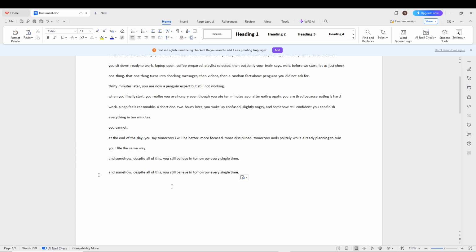There is also another reliable way to copy and paste using keyboard shortcuts, which many people prefer because it is faster. Start by selecting the text you want to copy, just like before. With the text highlighted, press the Ctrl and C keys on your keyboard at the same time. This action copies the selected text instantly.